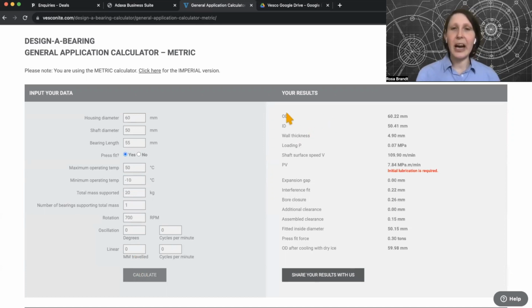Okay, here you can see the outside diameter is given as 60.22 millimeters and the inside diameter as 50.41 millimeters. These final dimensions consider thermal expansion and press fit. This is where the extra 0.22 comes in. The 0.22 is for the outside diameter press fit. And the inside diameter also considers bore closure in considering what needs to be done.